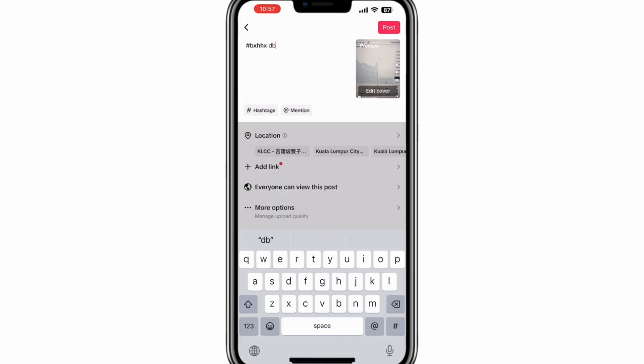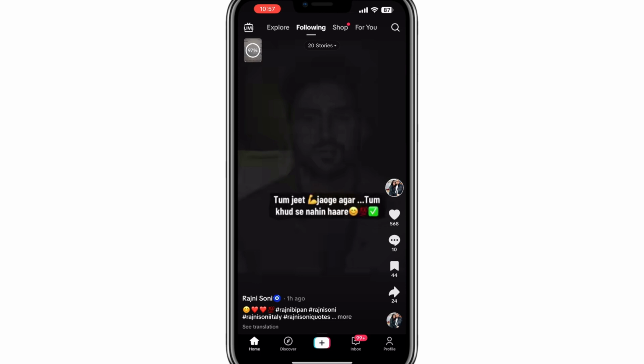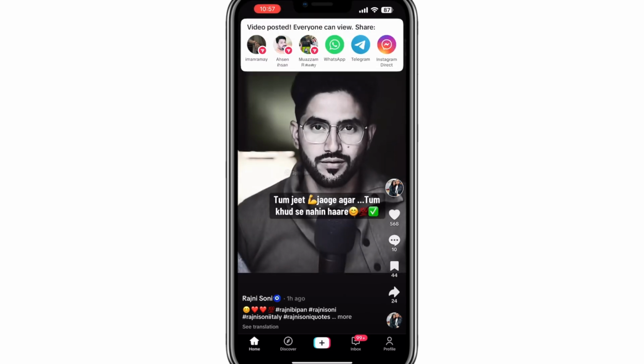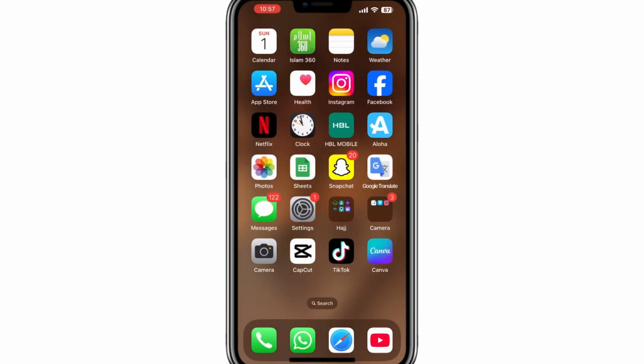On the next screen, you can add a title to your video, describe its content, or include hashtags to help it reach a broader audience. Take your time to write a clear and engaging title. When you're ready, tap the Post button to upload the video to TikTok.